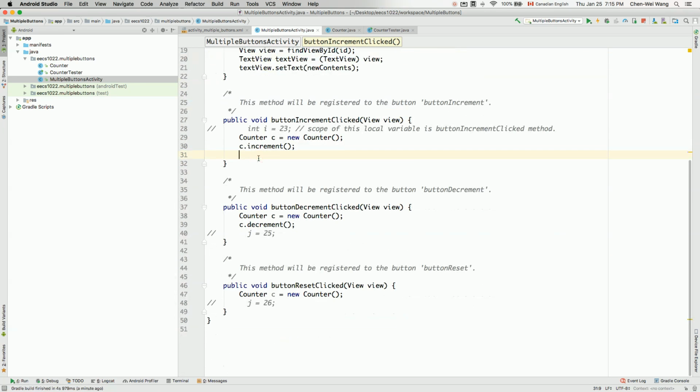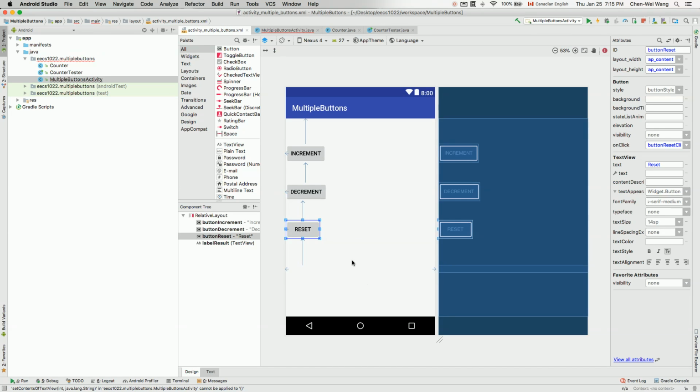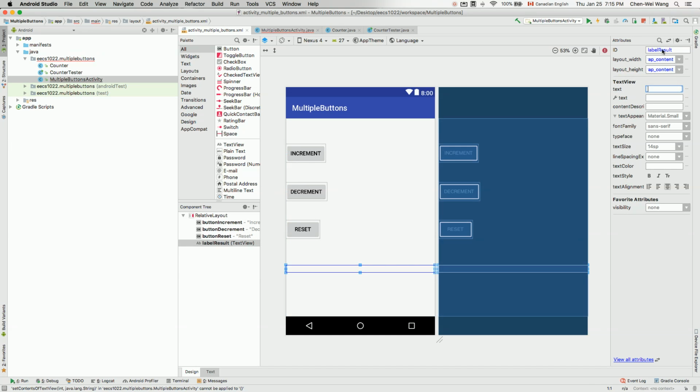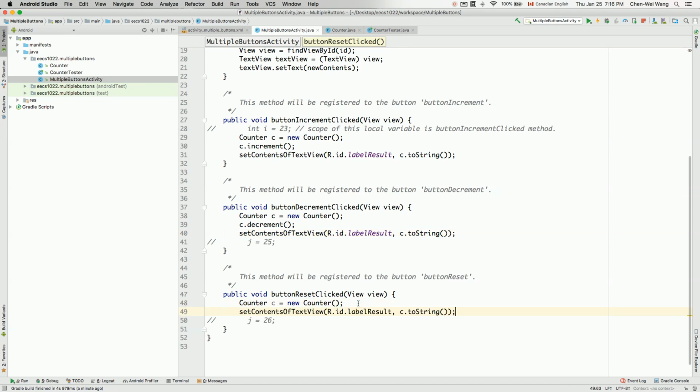I can say set contents of text view, and then R.id dot. I can just go back and look it up. If I go back to the GUI over here, this is my text view, and the ID is label result. Let's go back here and say label result, and the content will simply be c.toString. Now similarly, I'm going to copy this line and paste it for the other 2 methods. Let's relaunch the app and see the effects, and see why this first version, where the counter values are simply local to each method, is wrong.